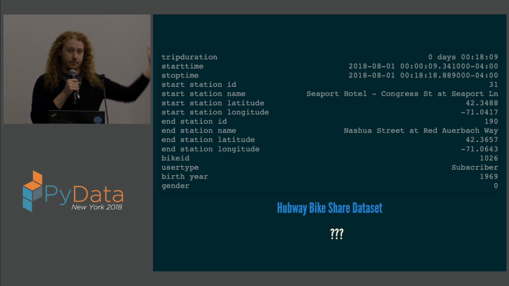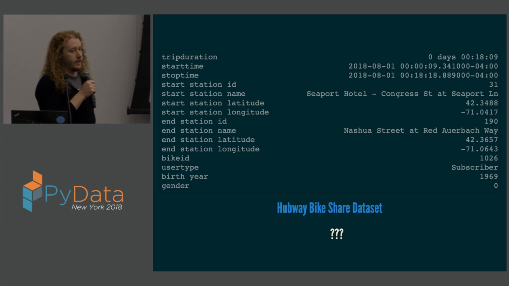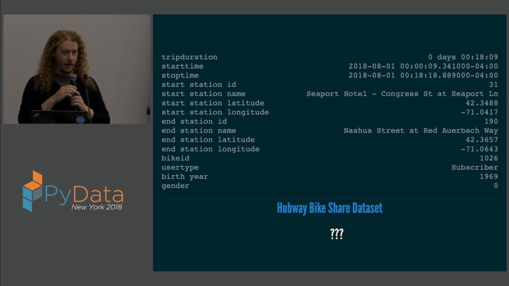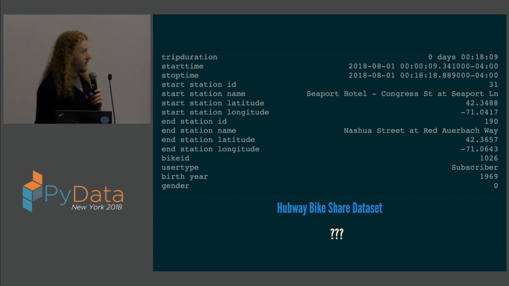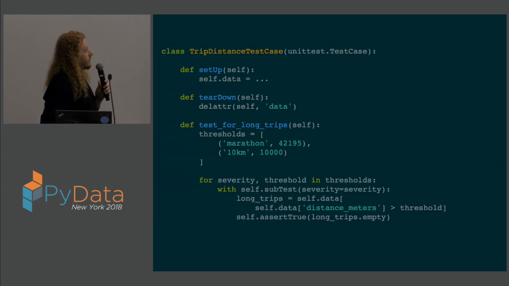But of course, we want to show you how to test a data set like this, and we had to write the stuff beforehand because we don't type as fast as James Powell. So here's the one that we chose.